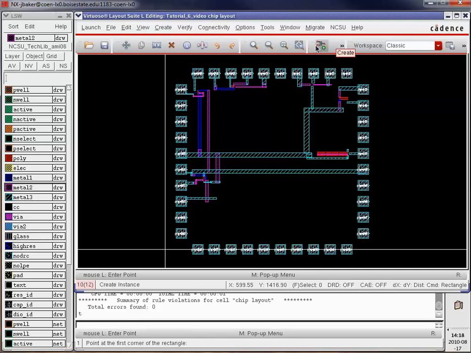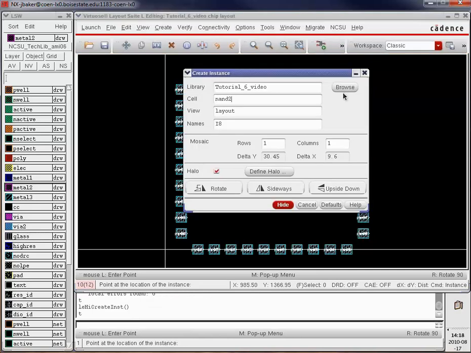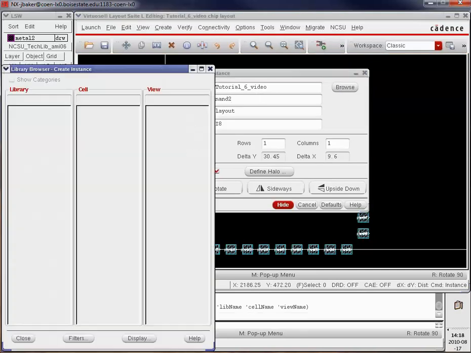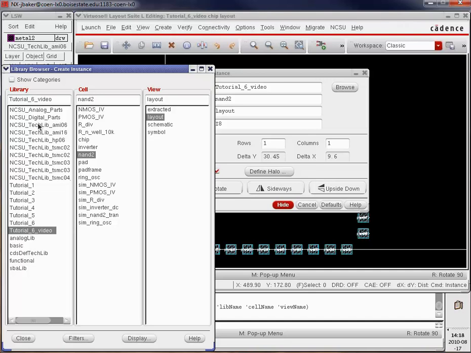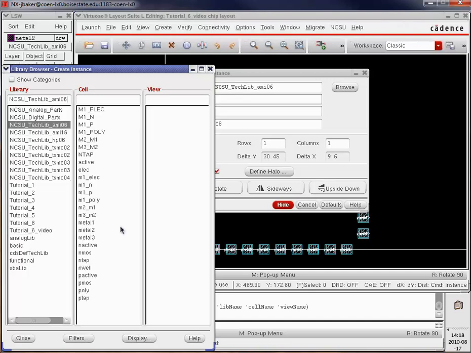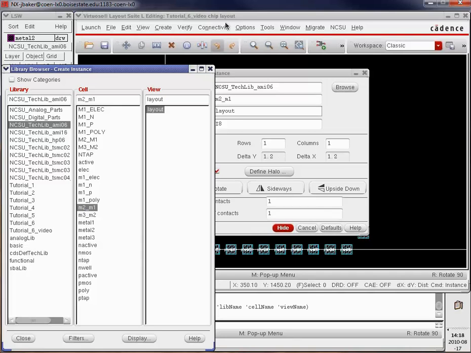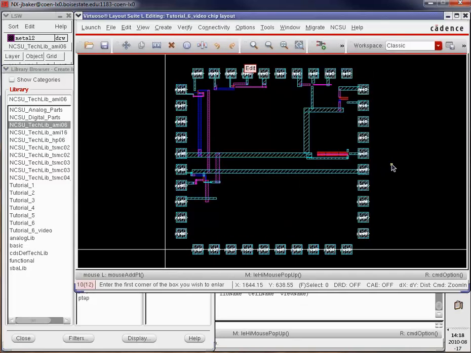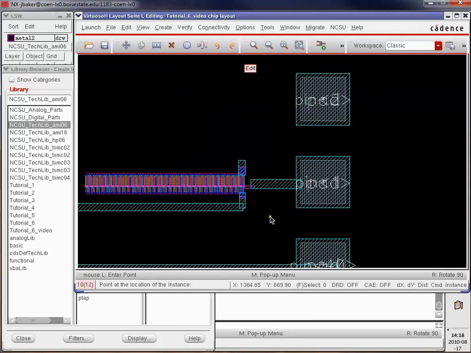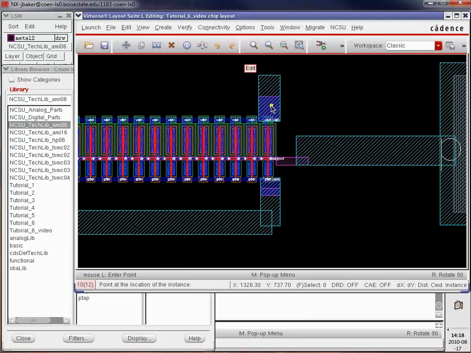So let's instantiate. Browse. NCSU Tech Lib. Metal 1. And again, I'm going to make this as simple as possible. Okay, hide. So this is the metal 1 to... Let's put one there, put one there.